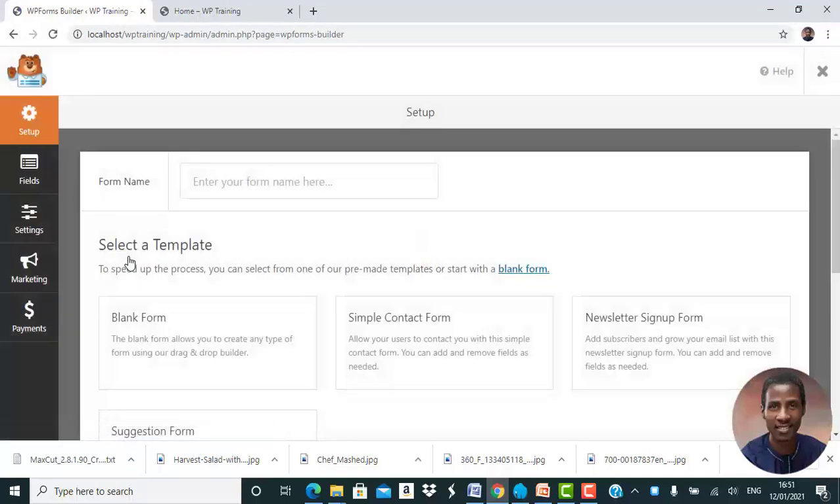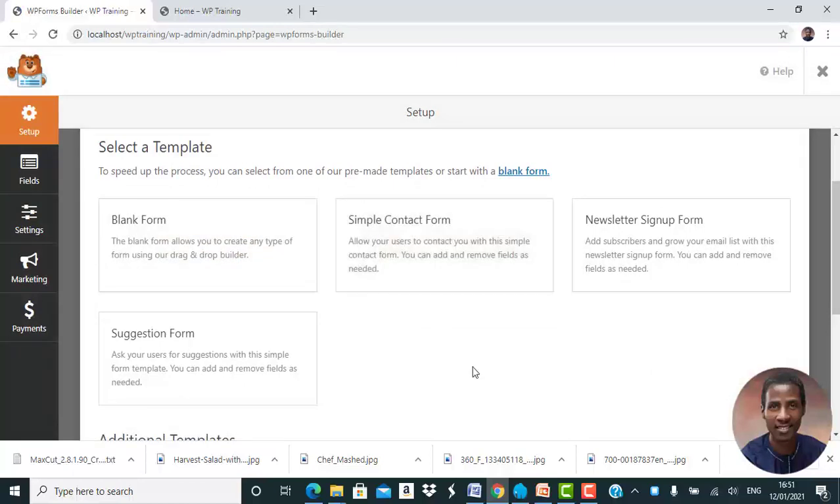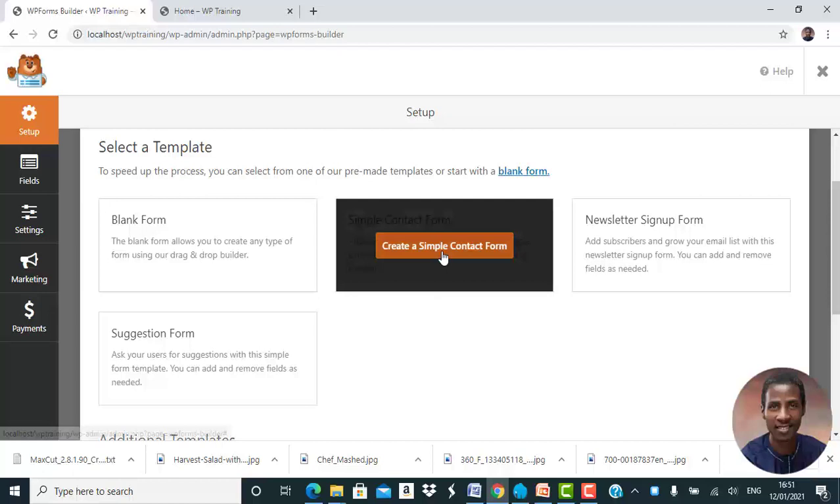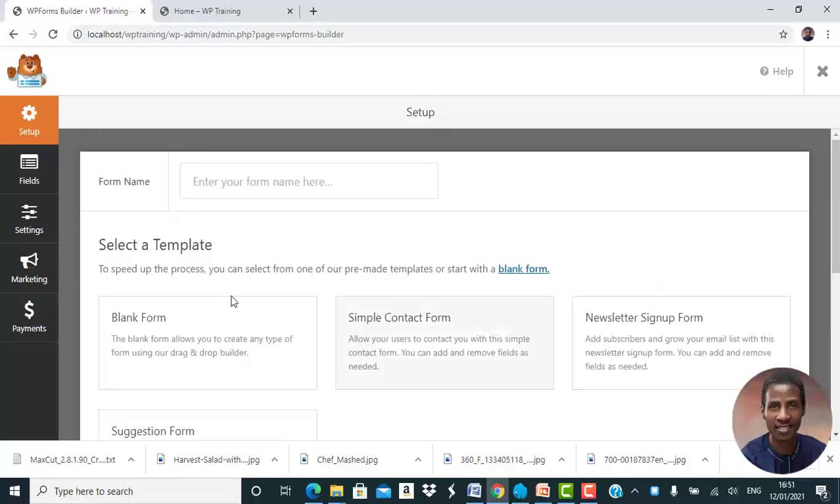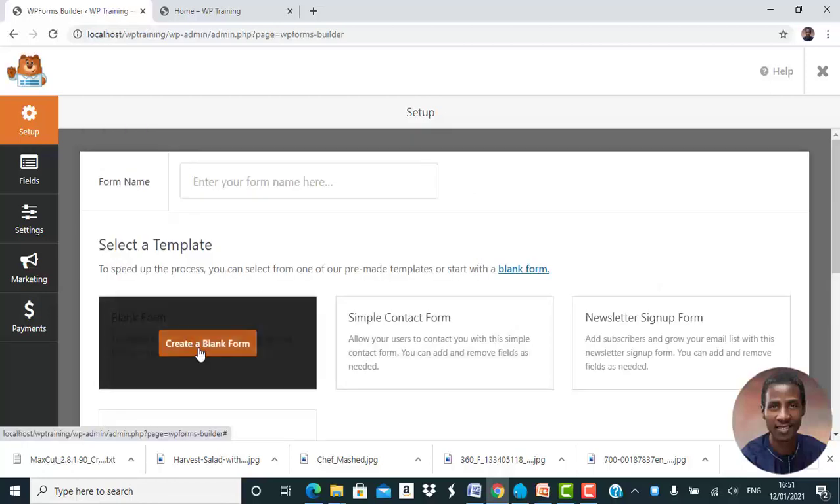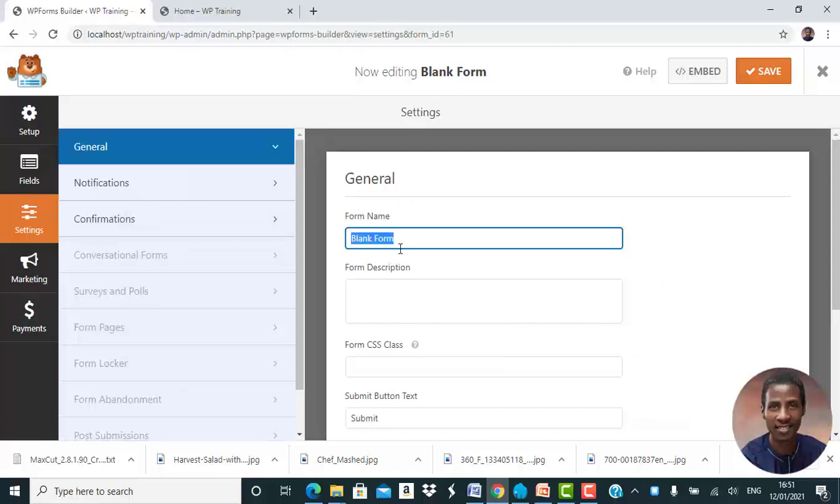You can see we already have some templates here. There are some default templates out here. Simple contact form. Typically what I would have done was just to click this simple contact form, and that would build my form for me. But just so that you know how to create a form from scratch, let's create a blank form. Here we rename it, let's call it contact form.